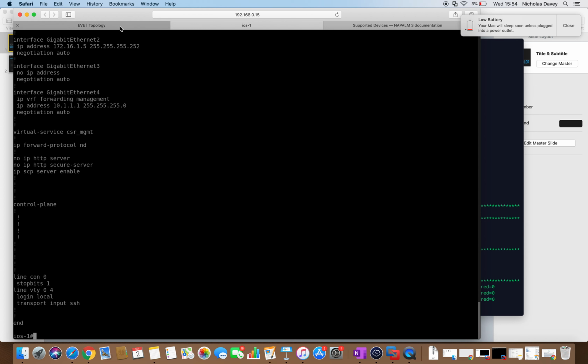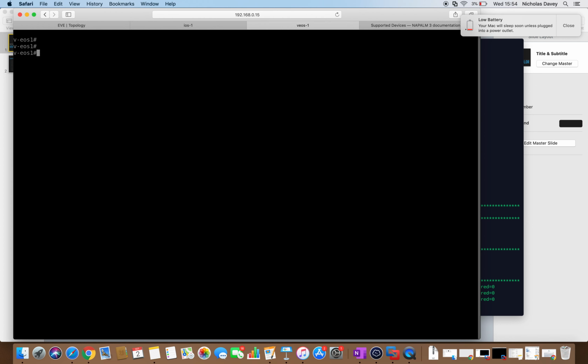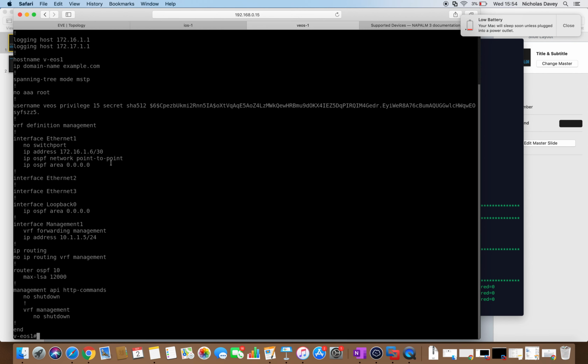So we'll just quickly go into the Arista as well, just to show that it's done it on a multi-vendor environment. So there's our IP routing enabled. Interface loopback 0 is enabled in area 0 of OSPF. Our Ethernet 1 is configured as network type point to point and area 0, and also we have router OSPF 10.